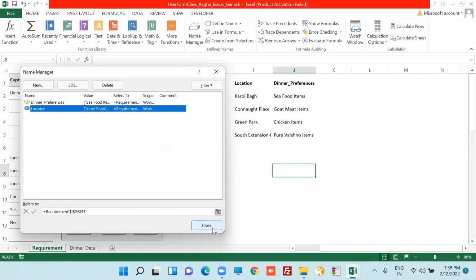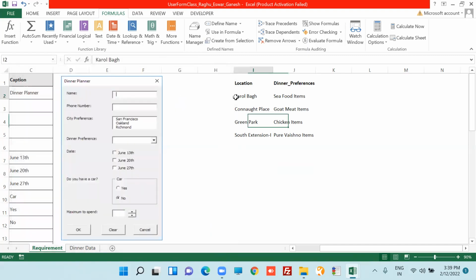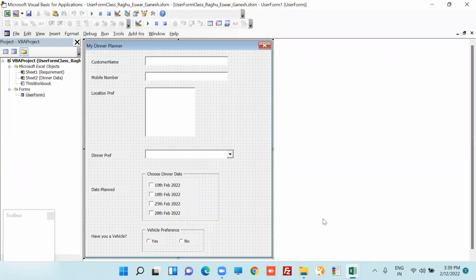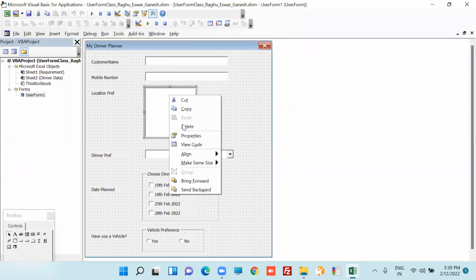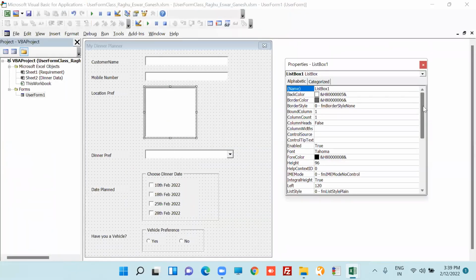Clear? Yes, clear. Now, just select this whole range, take this name from here, copy it, go back to your user form, right click here and go to row source.